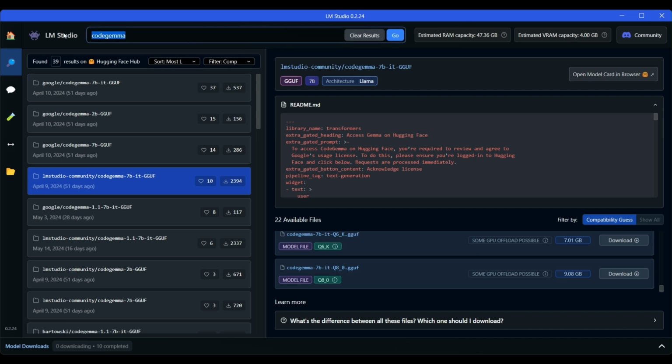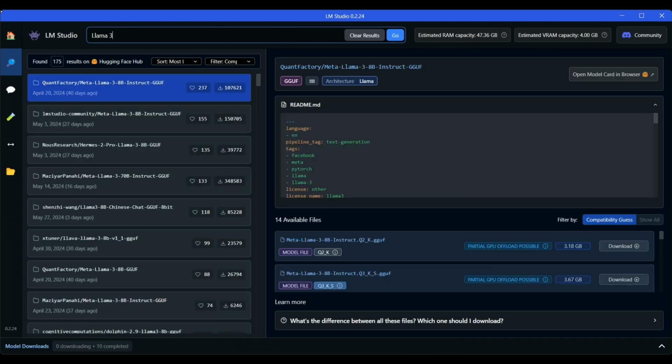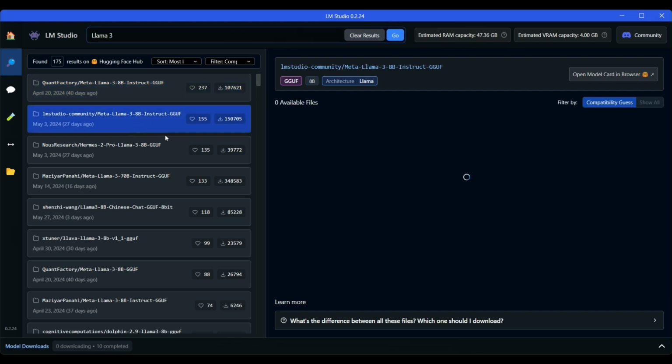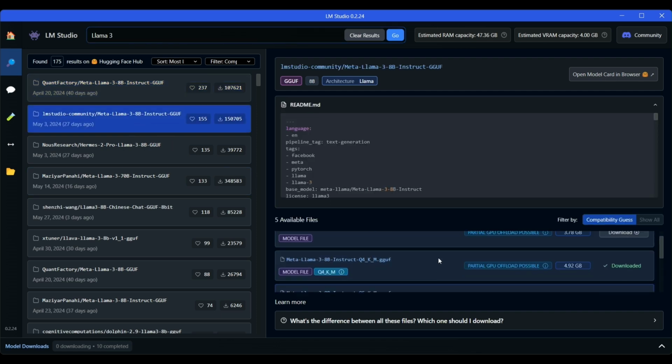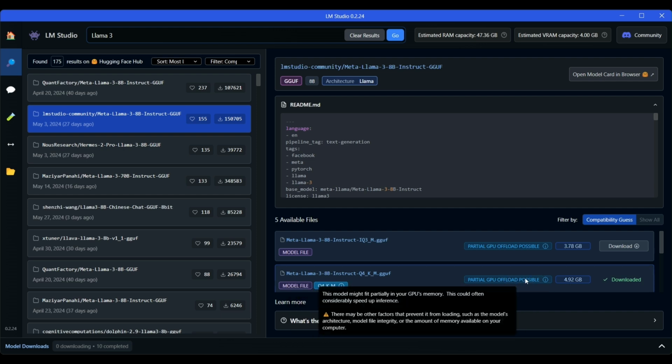Now let us say I want to download a Llama 3 model. This is the popular new model that has been released by Meta. As you can see, I have already downloaded this particular instruct Q4 model, which I can offload into the GPU in a partial way.